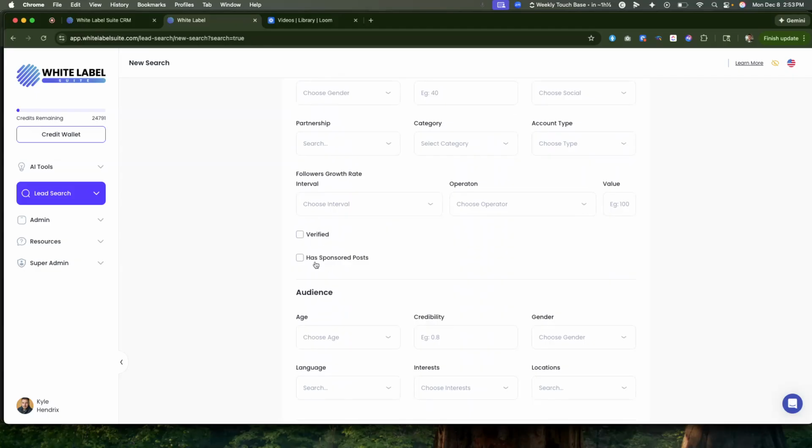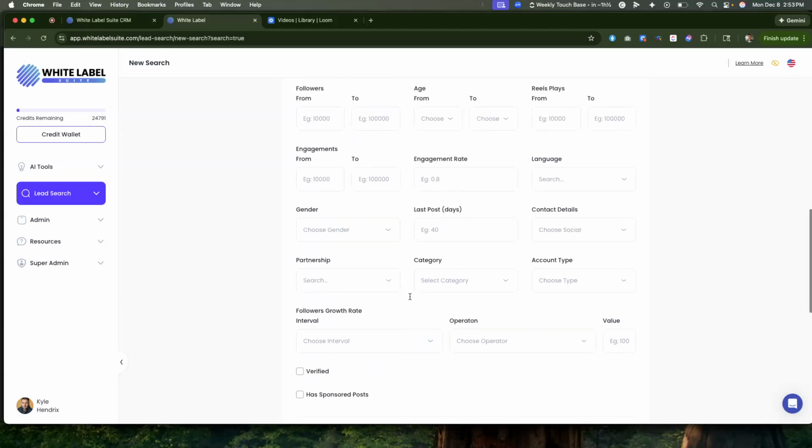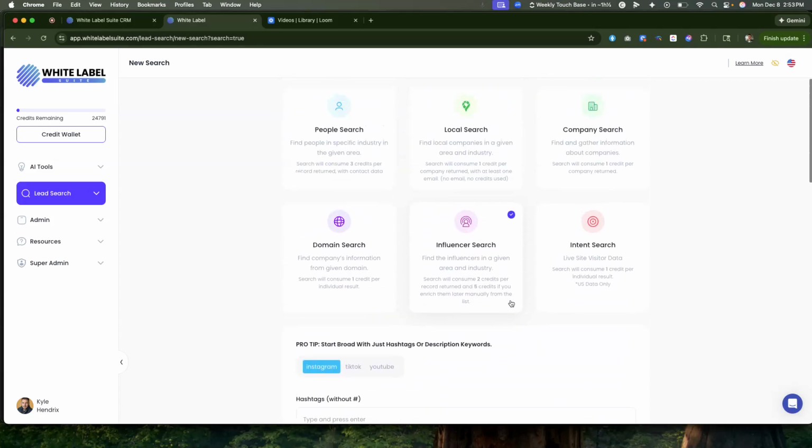if they have sponsored posts. So maybe you're looking for an affiliate or an influencer that's already got sponsored posts on their profile. You can filter by that. So there's a bunch of different things here for the influencer search that you can filter.